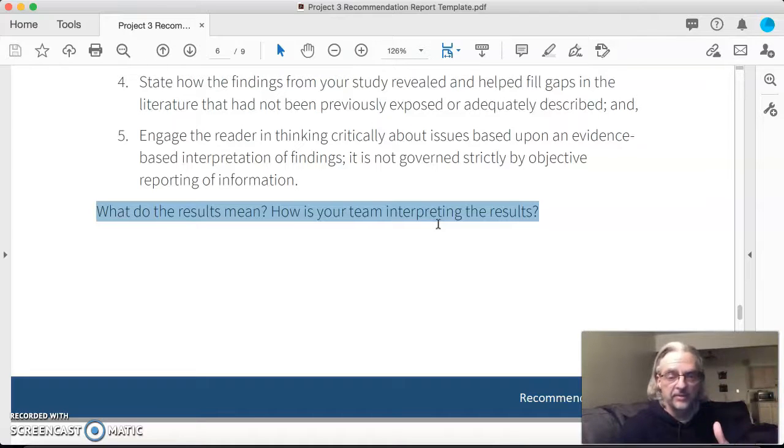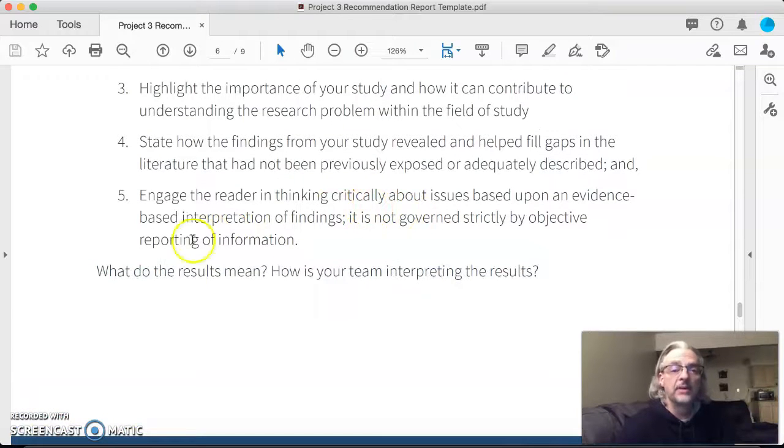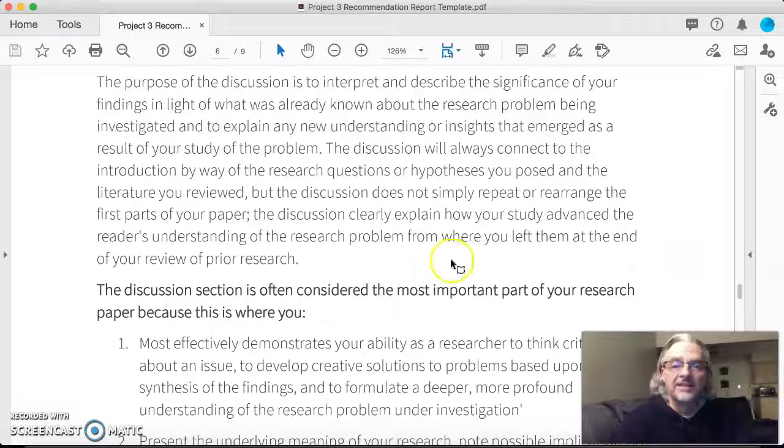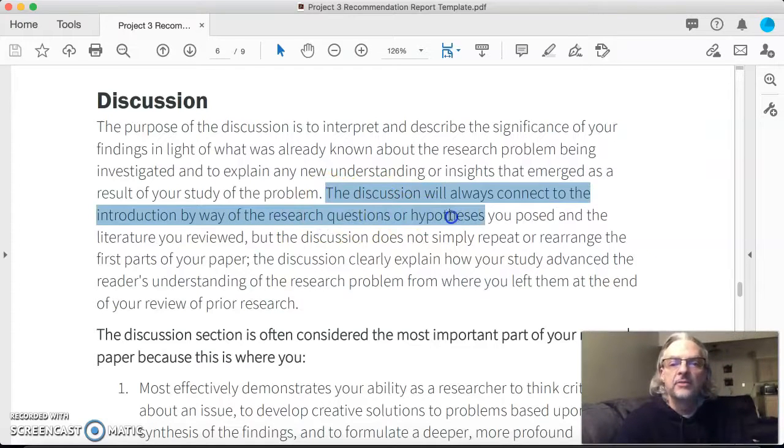Here's some examples of what that means, and then a summary of what the results showed. Now this is where we interpret those results and really talk about what those mean. And then this is where I think we tie it back. As it says here, the discussion leads us back to maybe your research questions or hypotheses that you posed in the beginning.